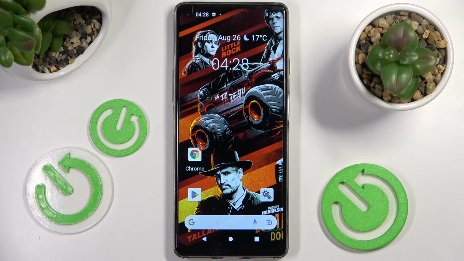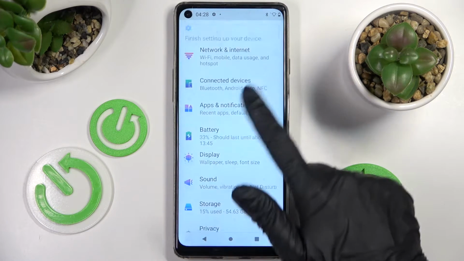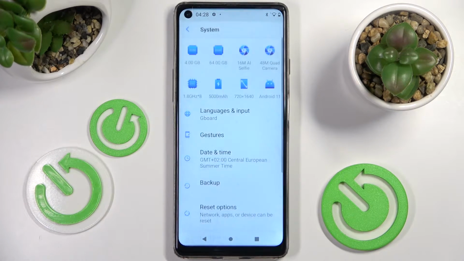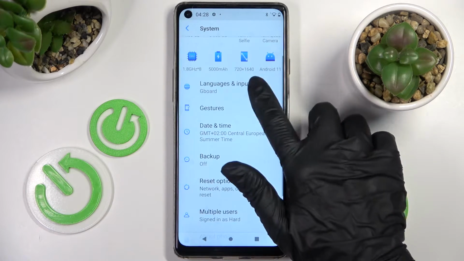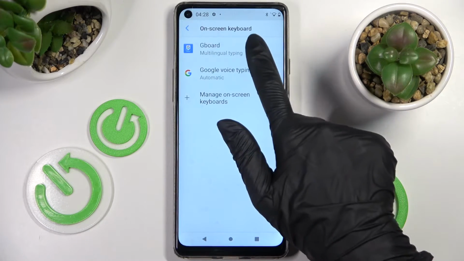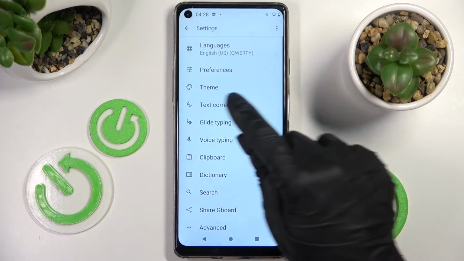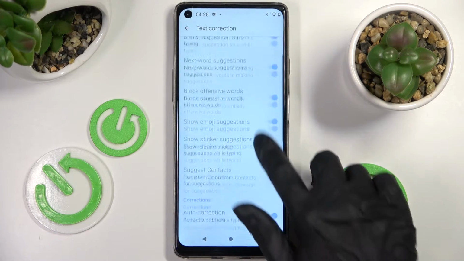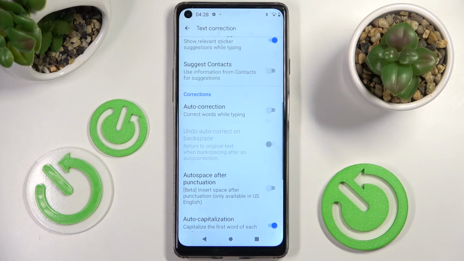You need to start by opening Settings and scrolling down, then choose System. Now click on Languages and Input, on-screen keyboard and the Gboard. After that, you need to select text correction here, scroll down just a bit and tap on this switcher next to autocorrection. As you can see, automatic text correction is now disabled.